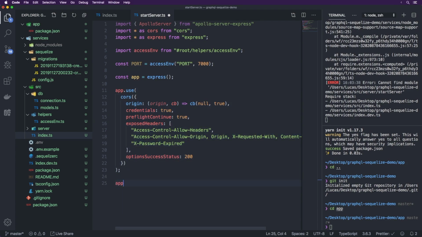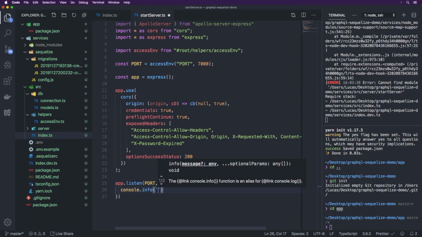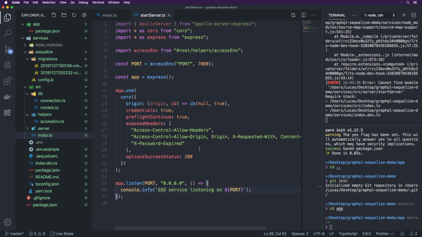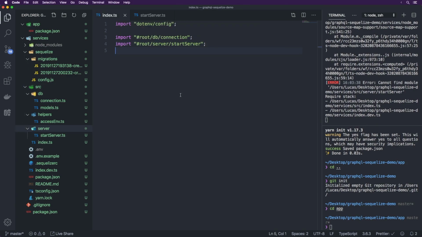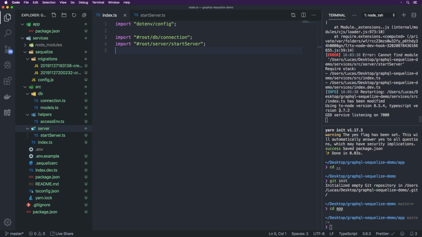So now let's go down here and write app.listen like this, and then let's do the port, and then we're going to make it listen on 0.0.0.0, and then we're going to console log when it's done, or console.info. We're going to call this one GSD, because GraphQL Sequelize Demo, service listening on, and then the port number like that. So now let's save this file, and hopefully it should show something here. It seems that we do not have startServer, even though startServer is here. Let me try to save this file again and see if we can pick up on that file. And there we go. And the GSD service is listening on 7000.